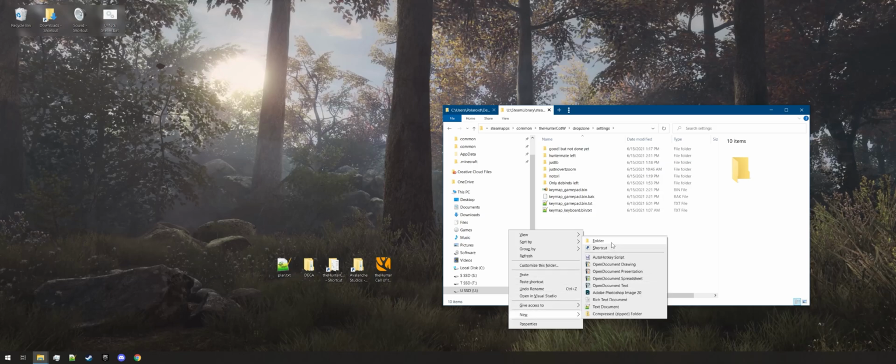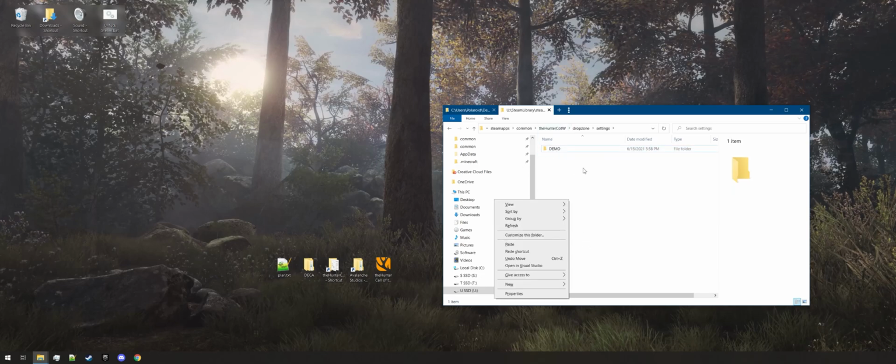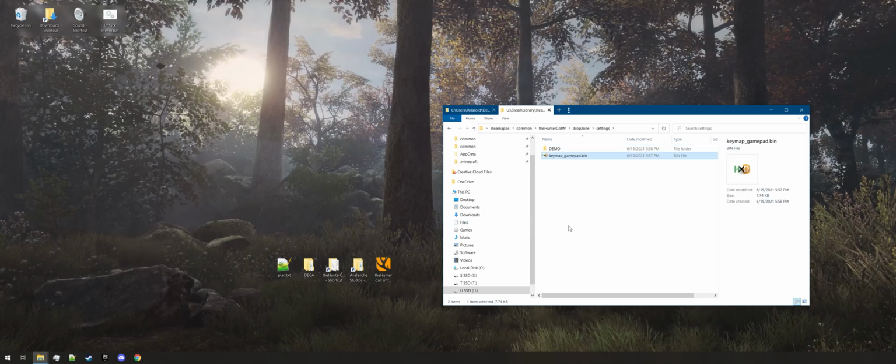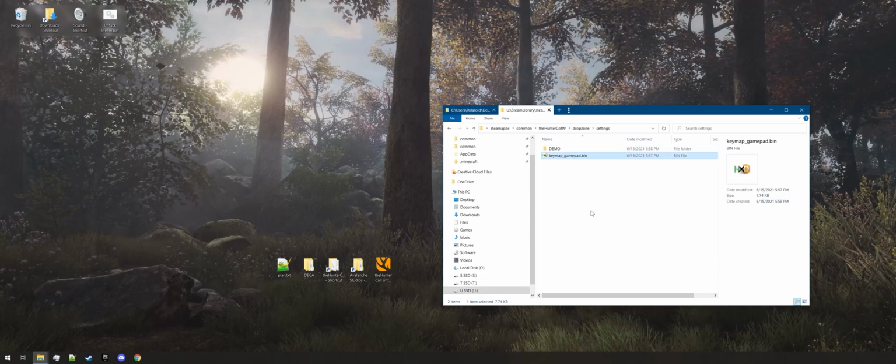So I'm just going to put this into a demo folder so that I know what it is and I can pull it out later. It won't read anything that it doesn't know about. If it's not in the right place and labeled the right thing, it doesn't care. So this is an easy way to get that out of the way. And there is the gamepad.bin. So here's the gamepad.bin that I got, I copied it over, and put it in here.